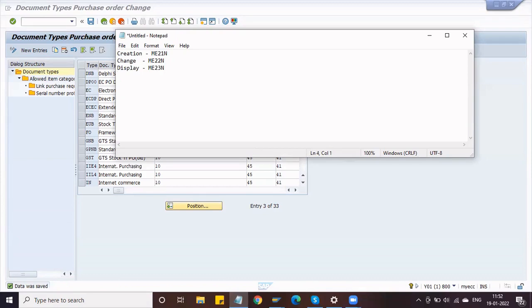For list of purchase orders, list of POs, we use the T code ME2L, or ME2L by vendor wise. If you want to see the list of purchase orders by material wise, we can go with ME2M.